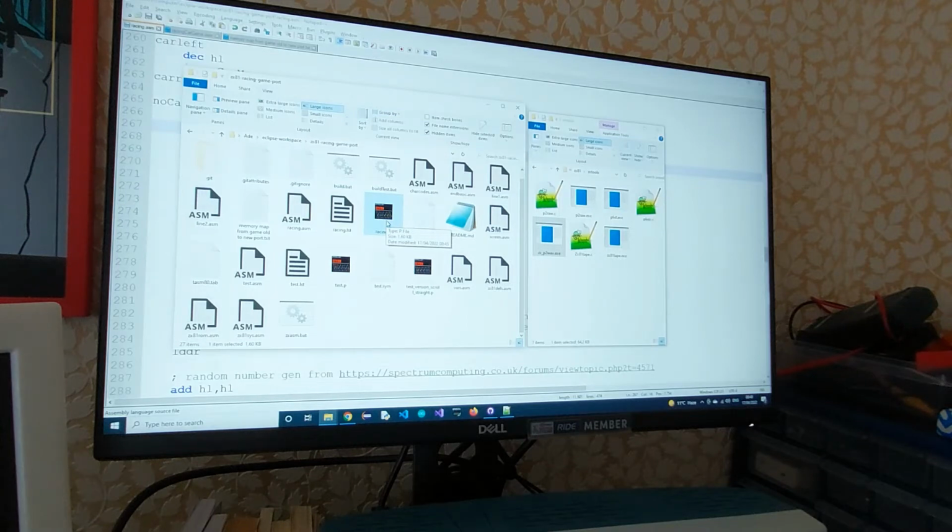So this video is just a really quick demo of running this ZX81 racing game on a real ZX81. I'll show you in a minute, we've got a ZX81 with a 16K RAM pack on it. This game, I've tried it now in a 4K, 8K and 16K version of the emulator, and it runs in all those, but it doesn't run in 1K or 2K.